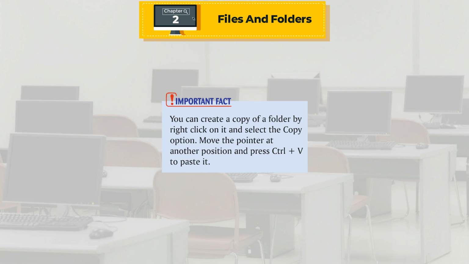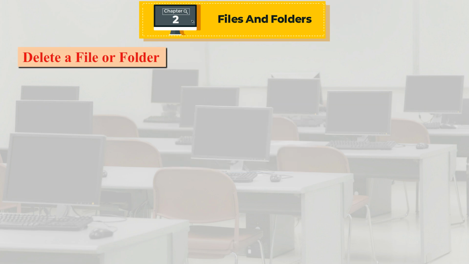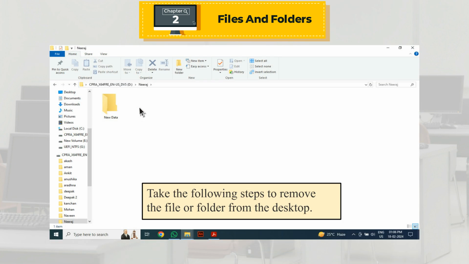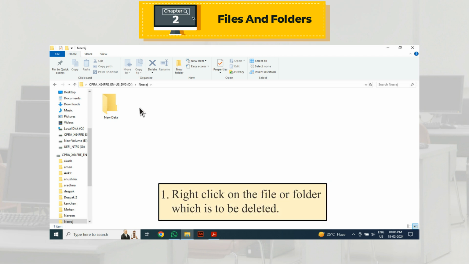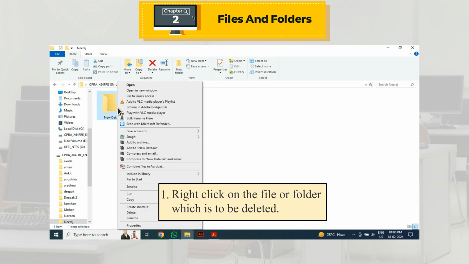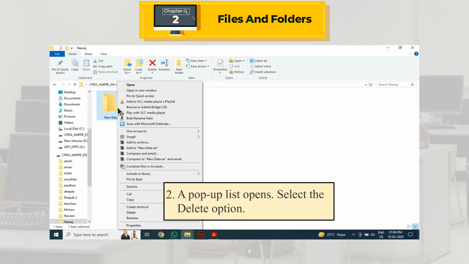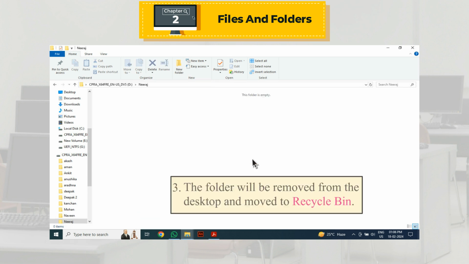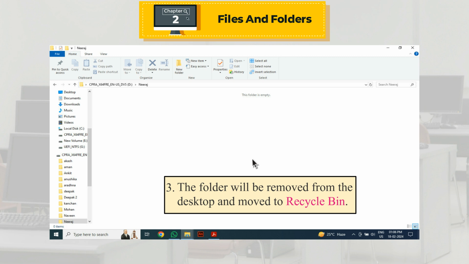Important fact: you can create a copy of a folder by right-click on it and select the Copy option. Move the pointer at another position and press Ctrl+V to paste it. Delete a file or folder. Take the following steps to remove the file or folder from the desktop. 1. Right-click on the file or folder which is to be deleted. 2. A pop-up list opens. Select the Delete option. 3. The folder will be removed from the desktop and moved to Recycle bin.